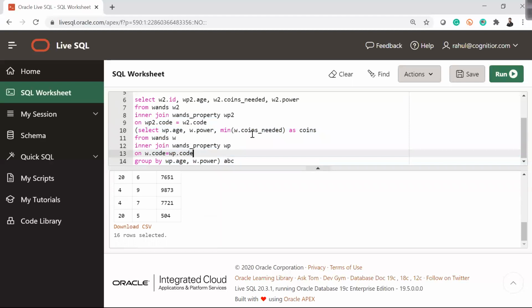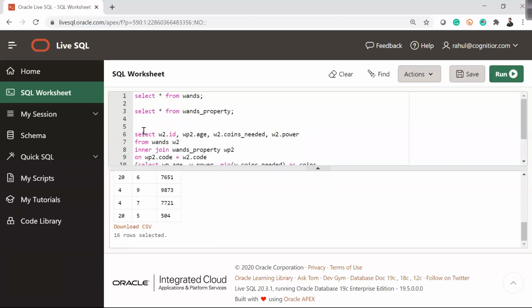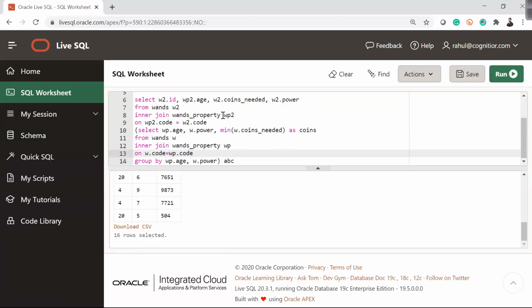So somehow I want these minimum records to get compared with the original 20 records, so that I'll get the minimum coins based on age and power, and then from there I am looking for which are not evil. Is evil equal to 0?